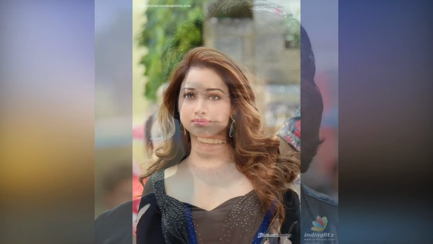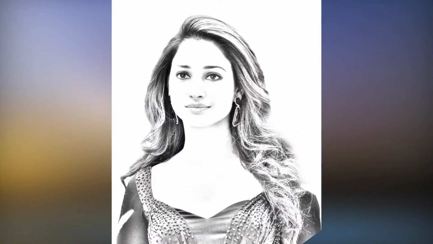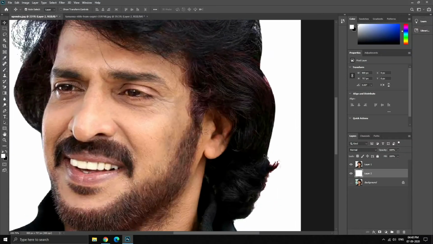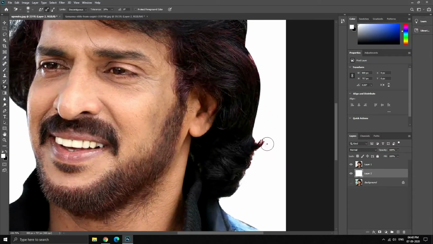Many drawing artists create amazing manual pencil sketches, so here I will tell you how to create a pencil sketch on Photoshop. It looks like an exact pencil sketch. It's simple to create. So let's go, how to create.